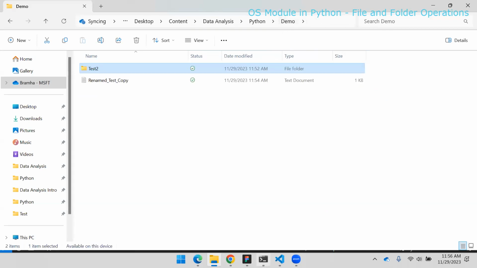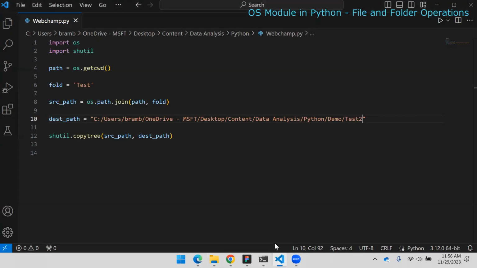So the copytree method can be used to copy the data, files, subfolders, and the entire folder structure, as we copy in our local operations. Similarly, you can do that using the copytree method in this way.